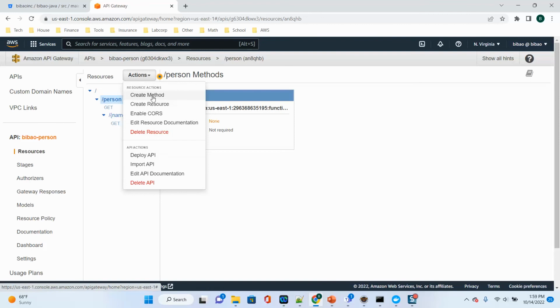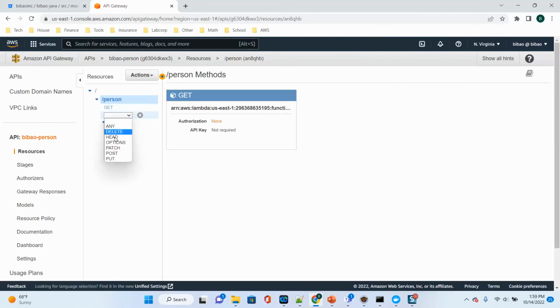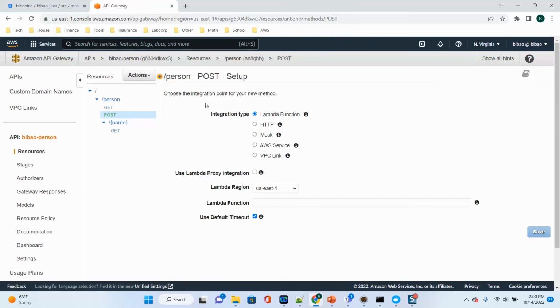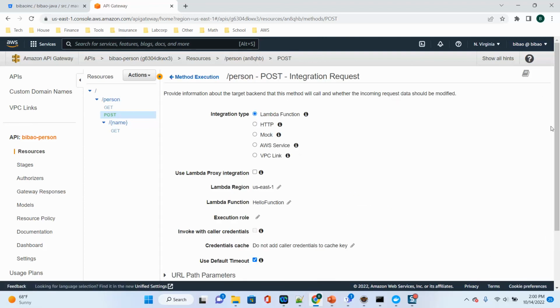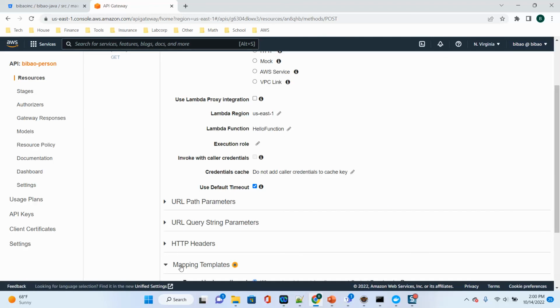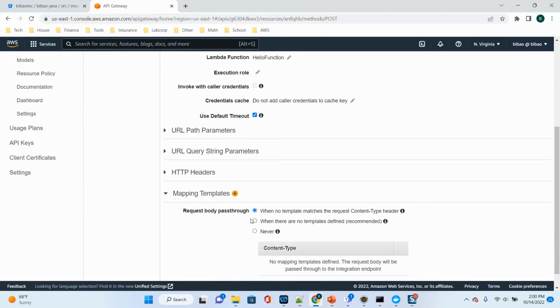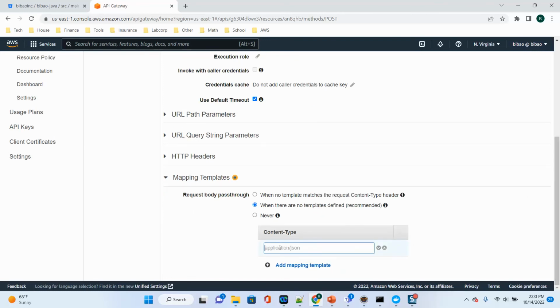Now still on the person, I can add a post request. Let's create a method, which is post. In the post, I use the function hello function. Let's save. Okay. Now go back to this one and go to integration request. Now this is a different template. Let's move to the mapping template here. Click this one, and then add mapping template. So it's application JSON.